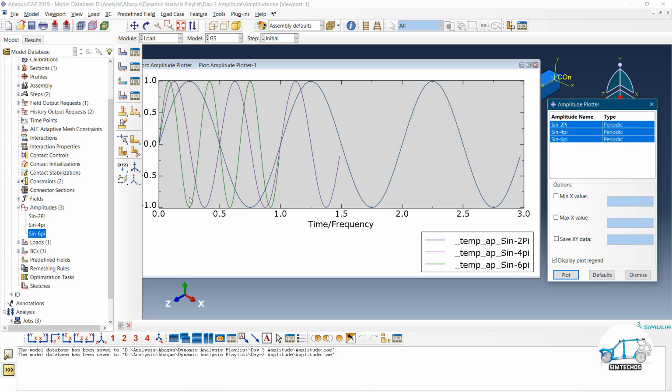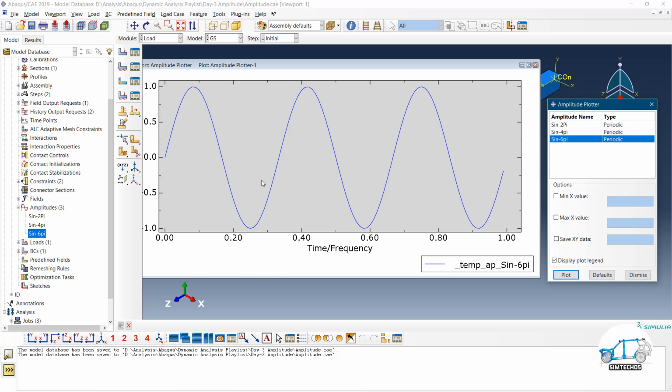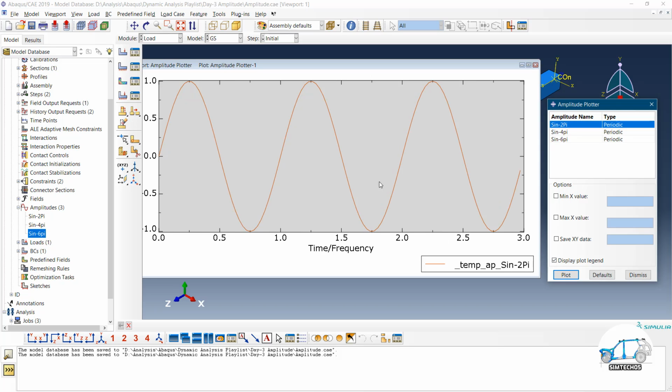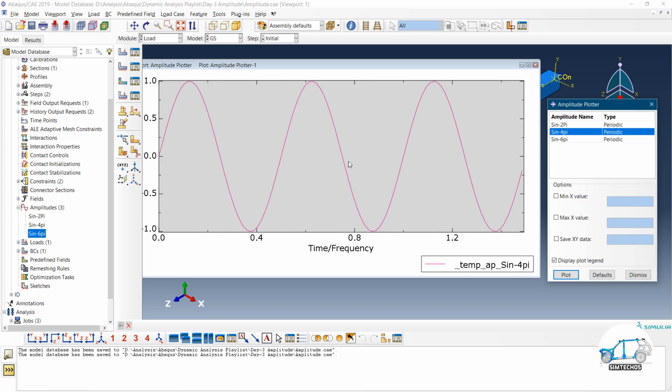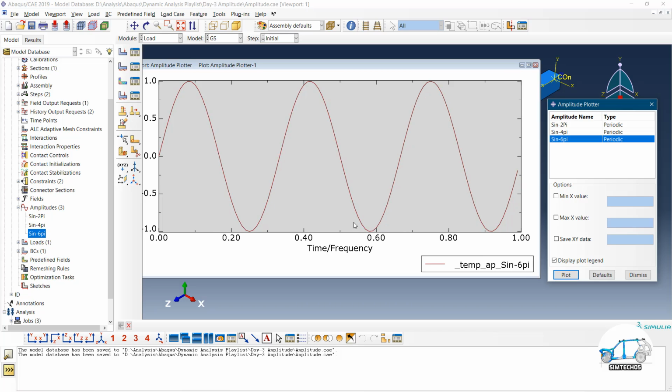So this is the first cycle up to here, second cycle, and this is the third cycle. In 1 second it completes the 3 cycles. Let's plot alone, and you can see what happens generally. See, if I plot this 2 pi, it looks like this. If I plot 4 pi individually, again it looks the same.